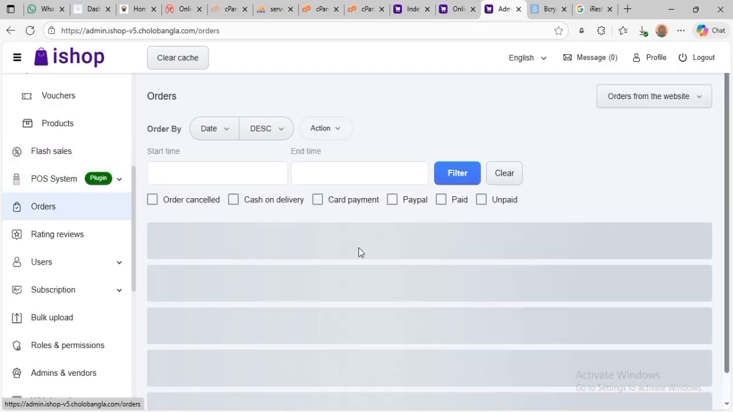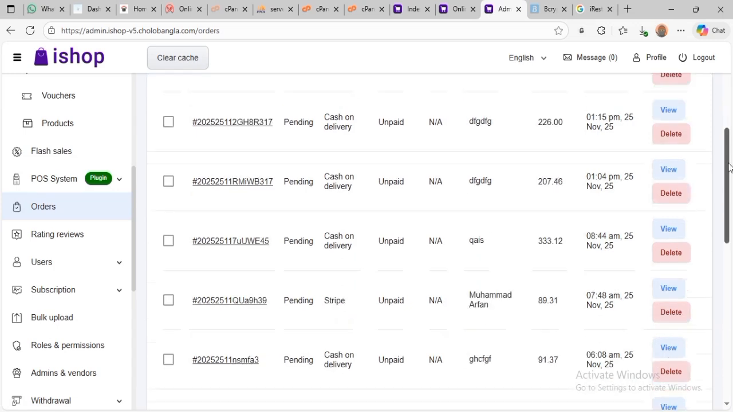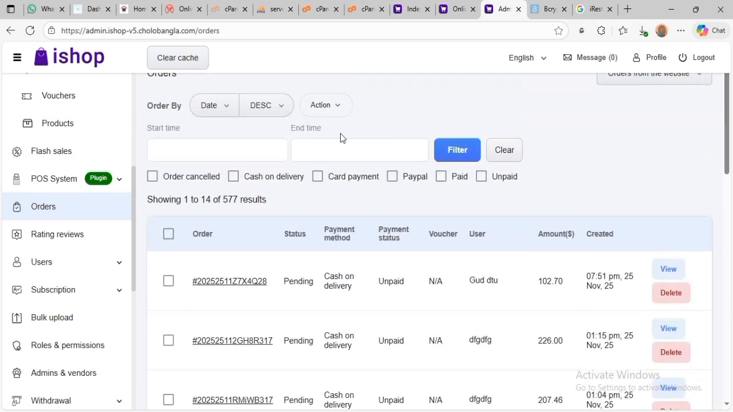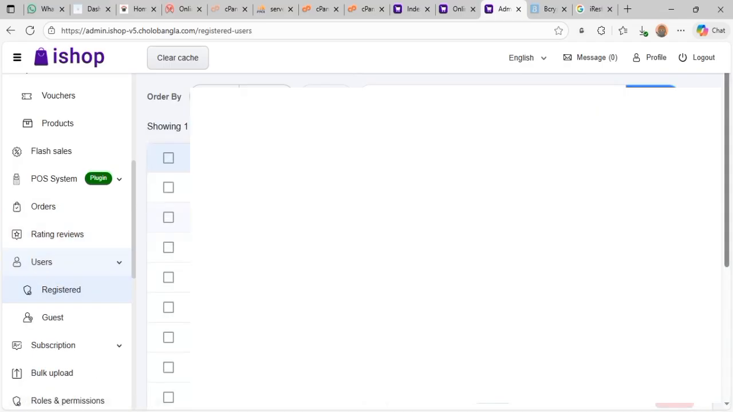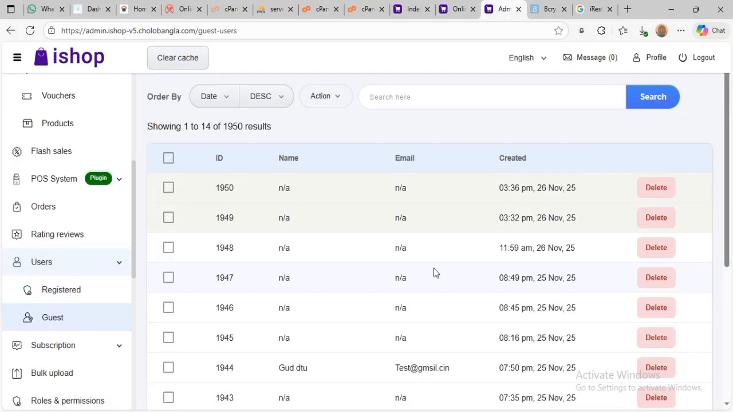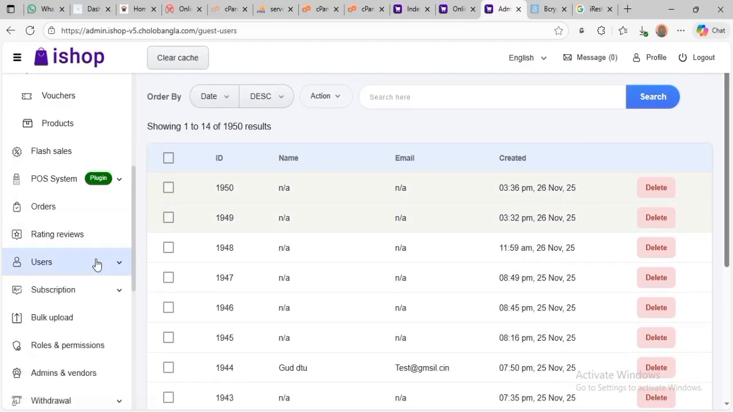Then these are your orders. These are all the orders that you've gotten, all the sales you've made. Okay. Now these are the ratings. These are the registered reviews. Those that registered, so registered customers, and these are the guest customers, those that didn't register, they didn't sign up, but they purchased an item, something like that.